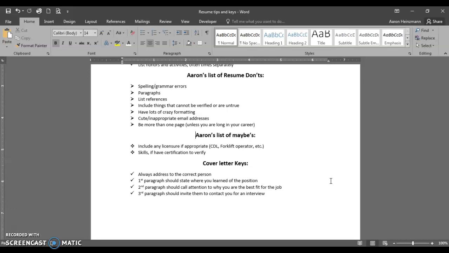The first paragraph should state where you learned of the position. Did you see it online? Were you told about it by a current employee of that company? And if that's true, make sure and drop their name if that's a good thing to do. If you learned about it on the website, if you saw it in the newspaper, always list what job you're applying for and where you learned of the position.